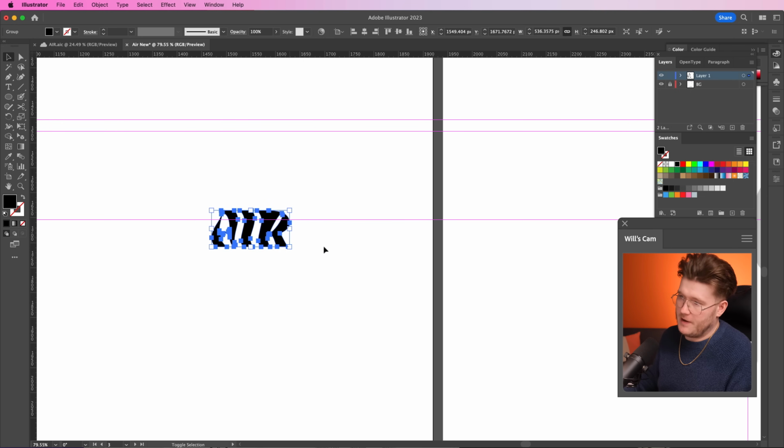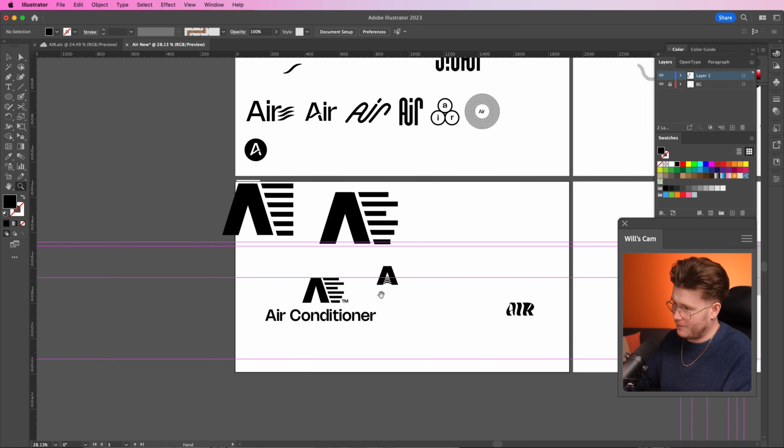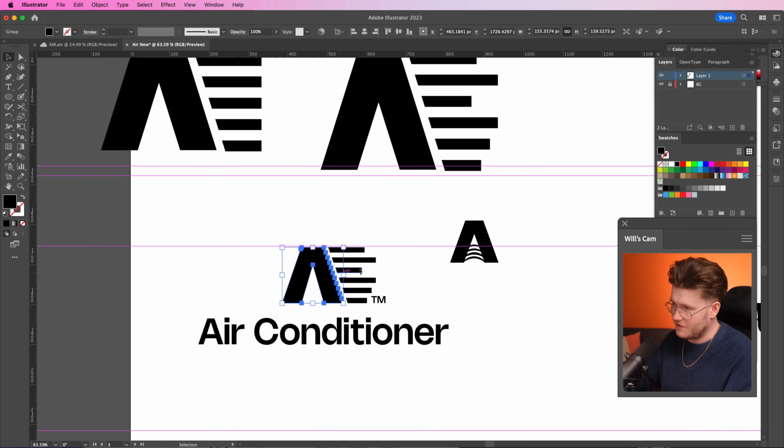I mean, the R looks a bit funky, but it's designed to look a little bit funky. There is 10 different logos. Now, which one is the best? That's the tricky question. Personally speaking, I really like this one here. I think this one just looks more finished than the rest of them.